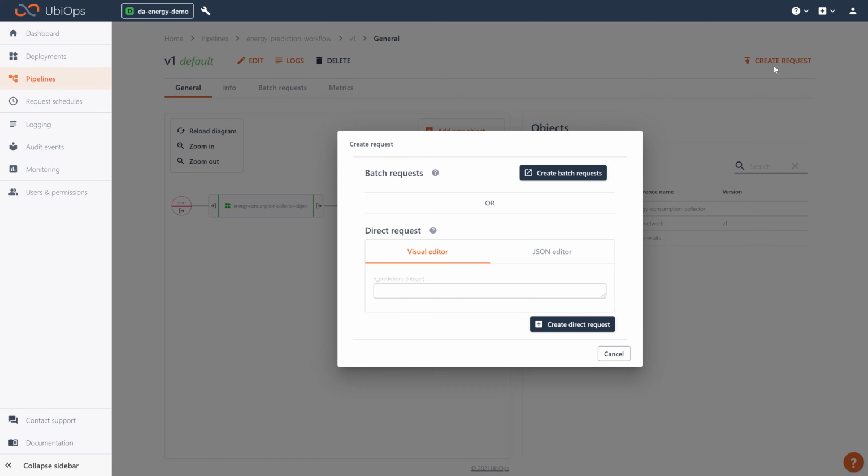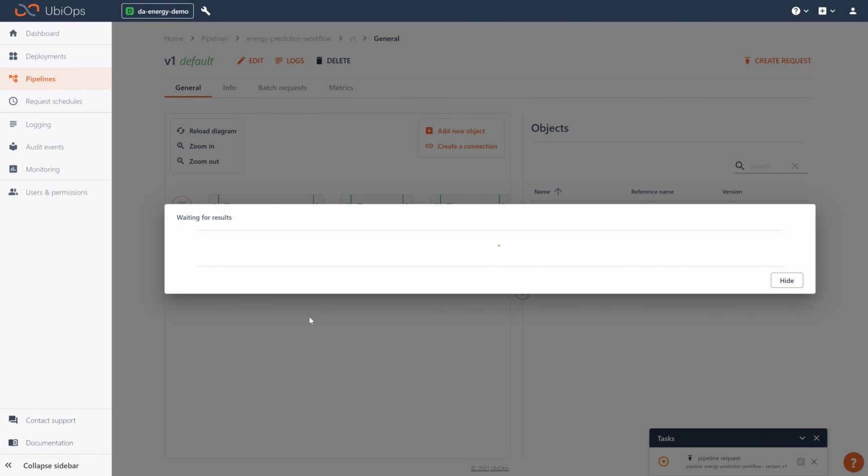So let's just create a request to it. In Ubiops, you can create direct requests or batch requests. Batch requests are asynchronous and can send multiple data points. Direct requests are synchronous and can just send one data point. So let's say I just want a prediction for the next hour. You can create this request right now.